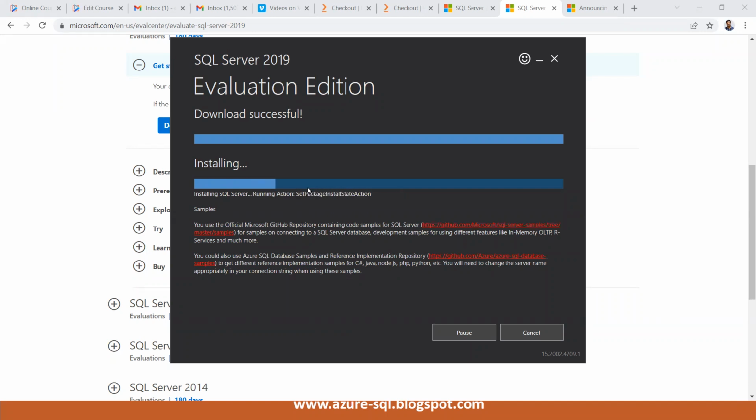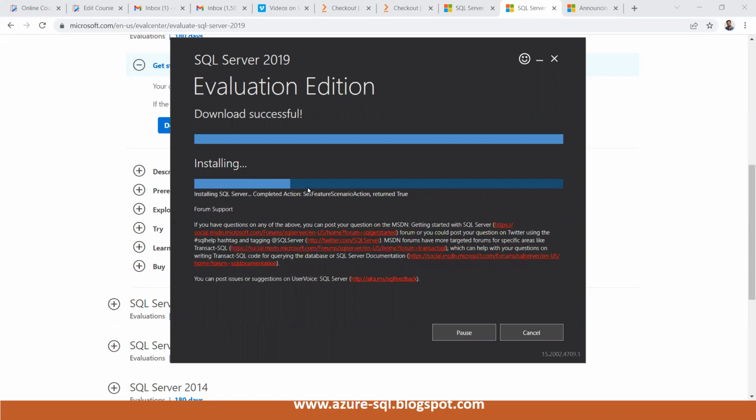Very simple steps are there here. As I already said, this is just to start practicing. We can use this feature, not in real time.